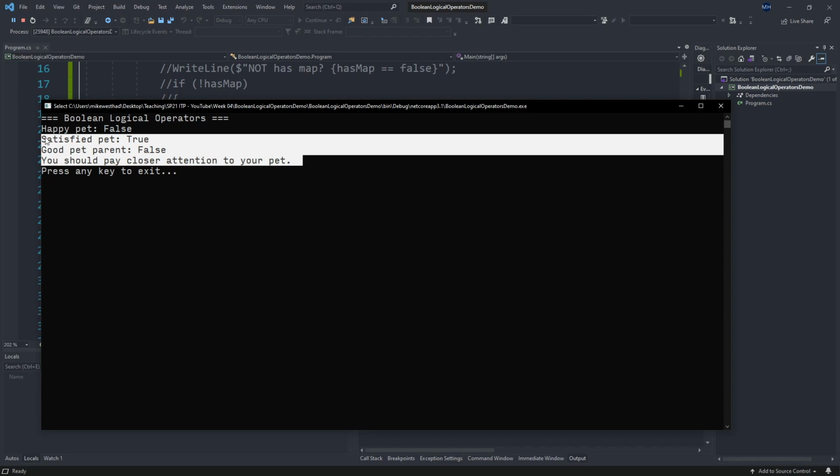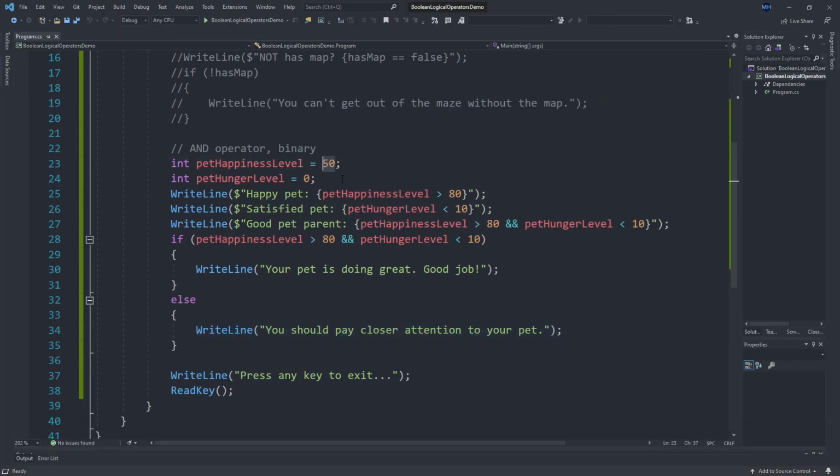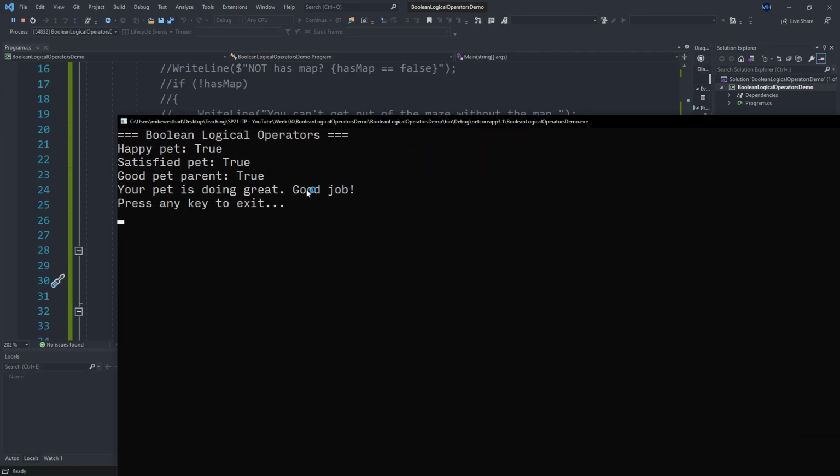So here, because we have an unhappy pet who is not hungry, we need to pay closer attention. But as soon as we flip our happiness level back up here, so if the happiness is 85, we have a happy pet, and we have a satisfied pet still since the hunger is at 0. So that means that down here, we should see your pet is doing great. Good job.